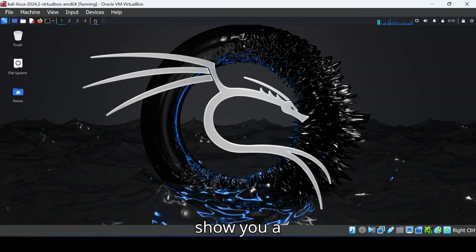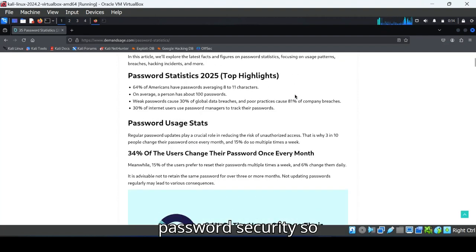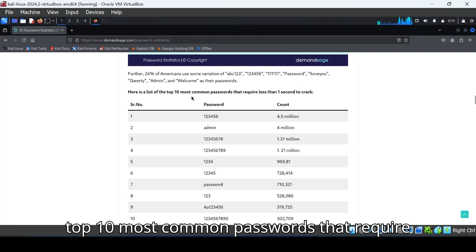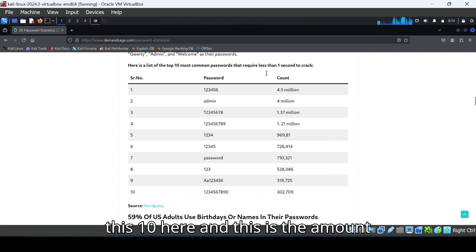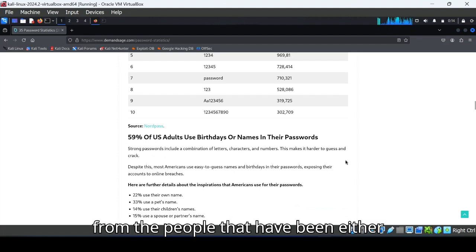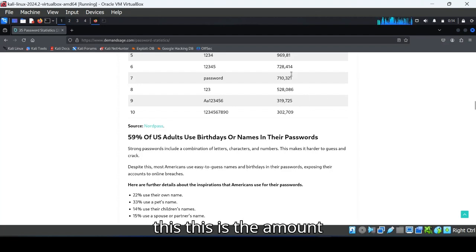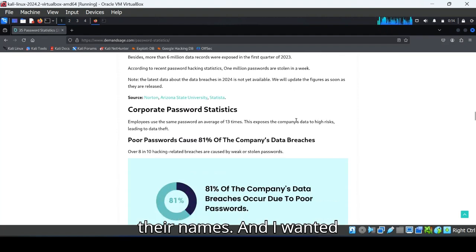Now, I'm going to show you a blog that speaks about 35 password statistics, data breaches, and password security. These are the top 10 most common passwords that require less than 1 second to crack. These 10 here. And this is the amount of people that use them, or at least from the people that have been either hacked or asked about their passwords. This is the amount. 59% of US adults use birthdays or their names.